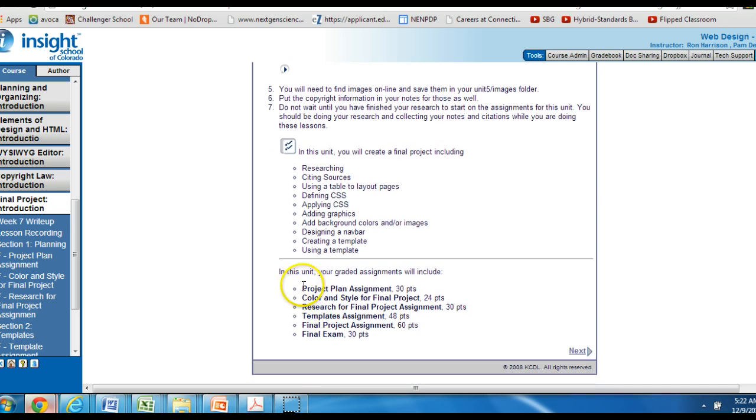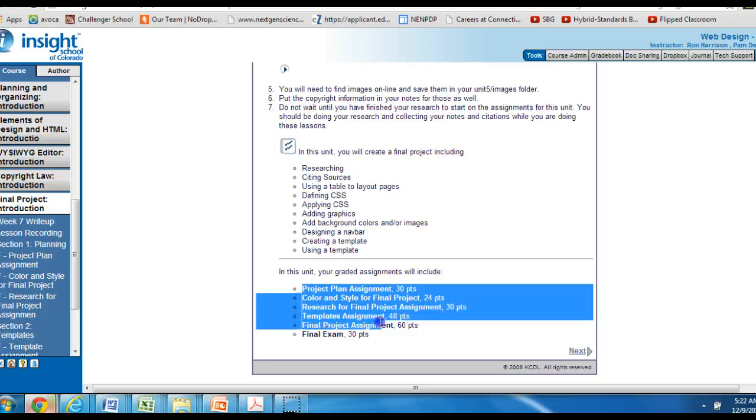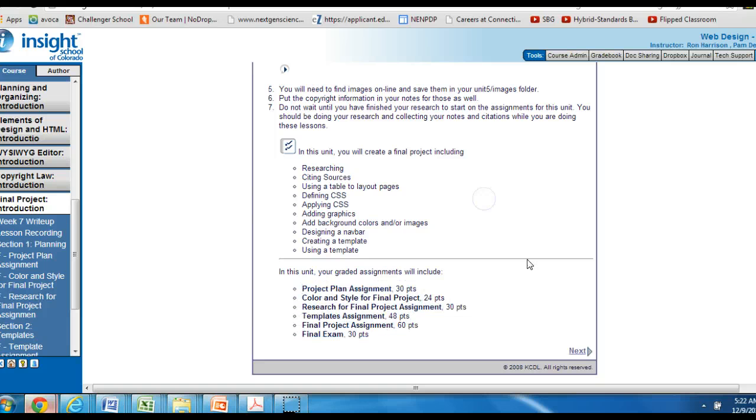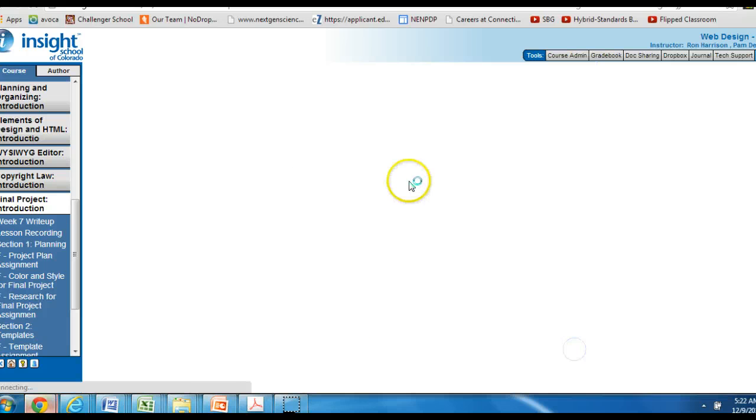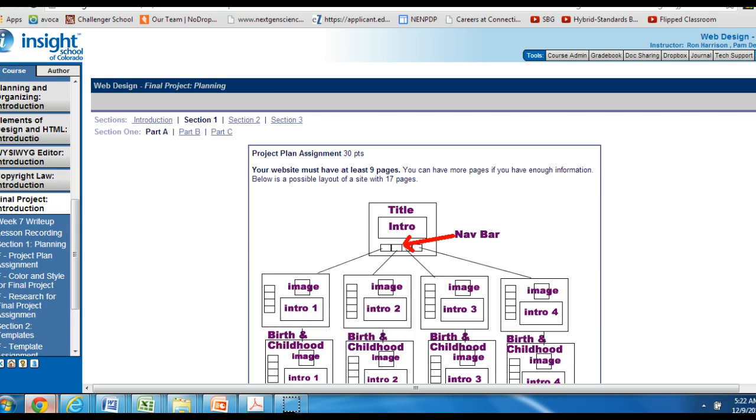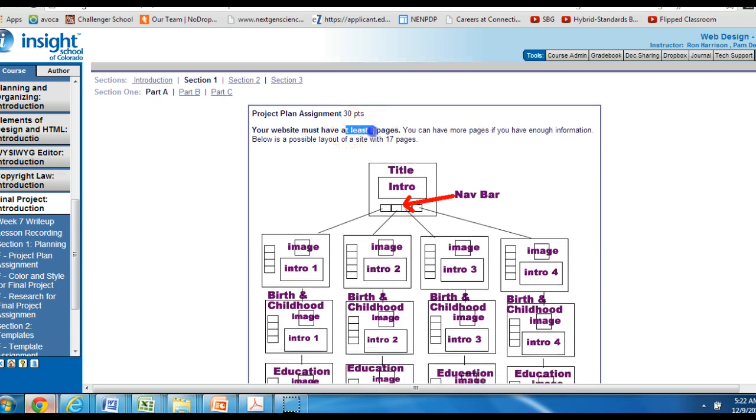You can see there are a bunch of assignments that you'll end up doing. There are lots of points in this project. Your website must have at least 9 pages. You can have more if you want, but it must have at least 9. So if you think about that, it'll have an introduction page at the minimum. Then it would have 2 pages for each person, which would be 8. And then the introduction page would be the 9th page.